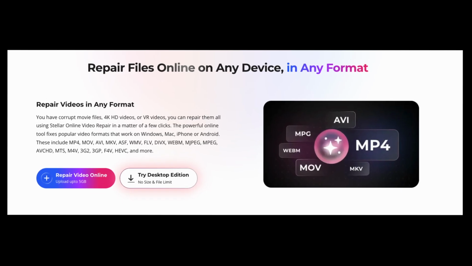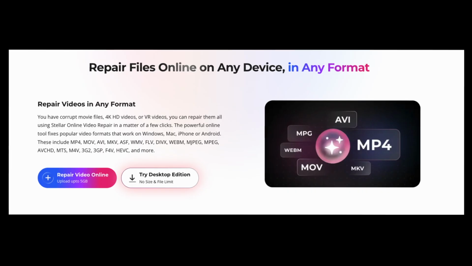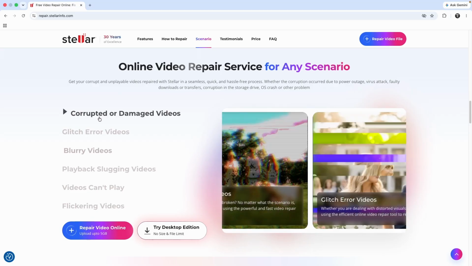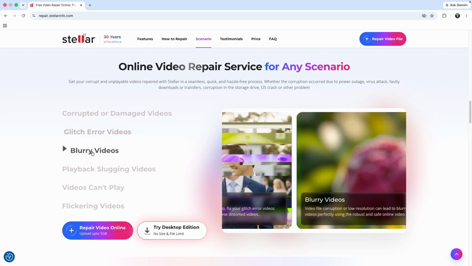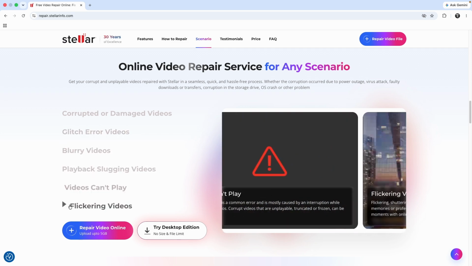They support all different file formats. So this is a list of all the files they support. After that, they support different kinds of video corruption. So if your video has playback issues or choppy frame rates or black screens, or if it just isn't opening, then this tool can recover the video for you.